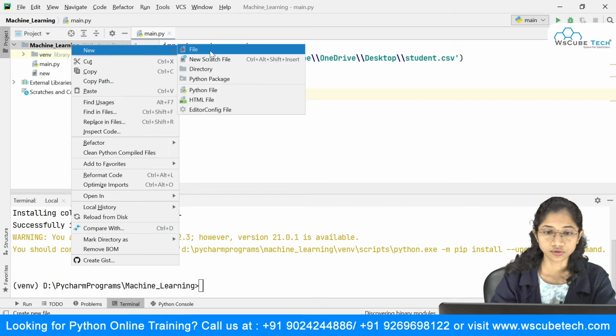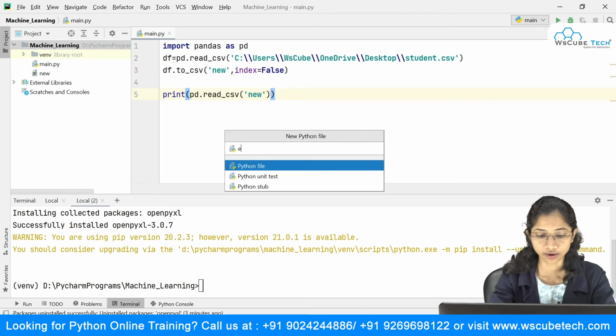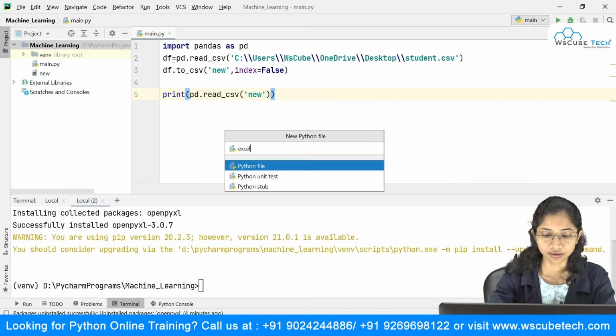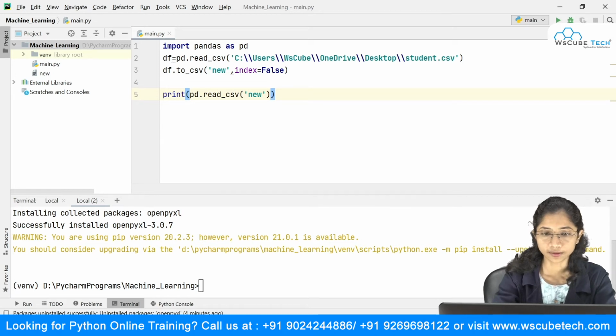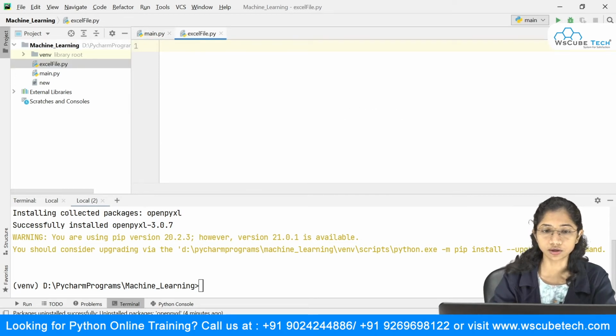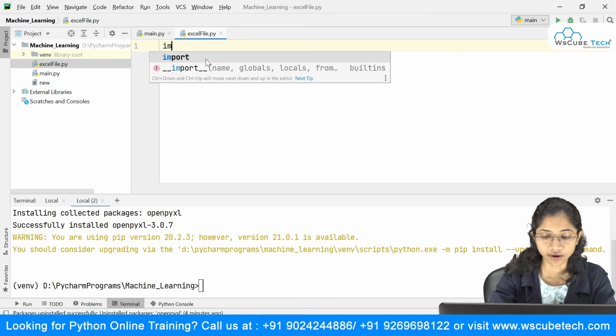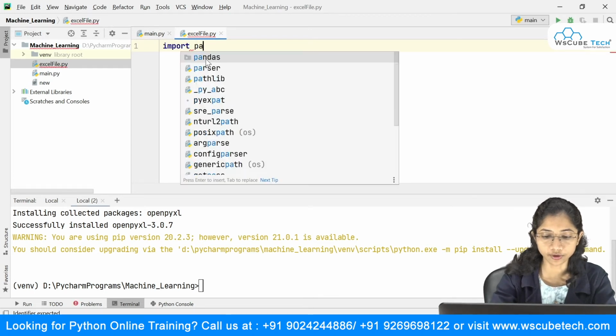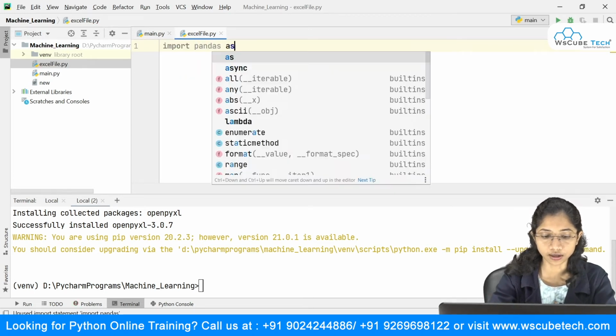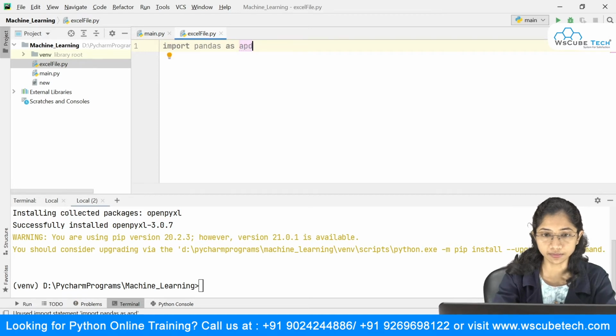That's it. Now what I will simply do is create a new Python file over here. I will just call it Excel file. Okay, so this is my new Python file, and I will simply import my pandas library. I will say import pandas as pd, the alias name. And first I want to read the Excel file.